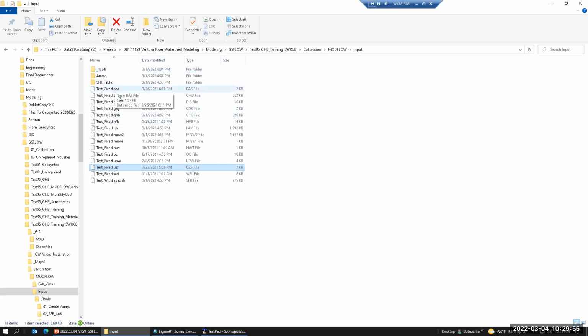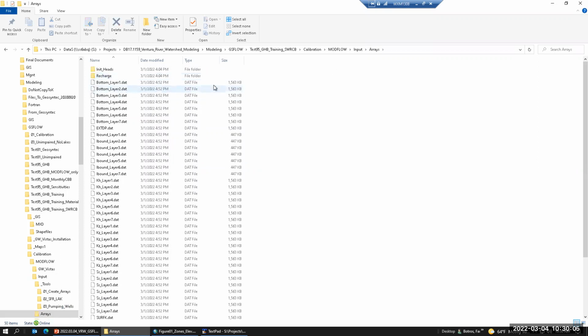So as you can see from these files, most of them are static files. We don't need to change anything in there, but we need to change the files in that arrays folder, because that's where many of the files are referenced. So that's the bottom of layer 1 through the bottom of layer 7, that's the extension depth, the horizontal hydraulic conductivity. So if we change any of the files here and then we run the model, we get different results.